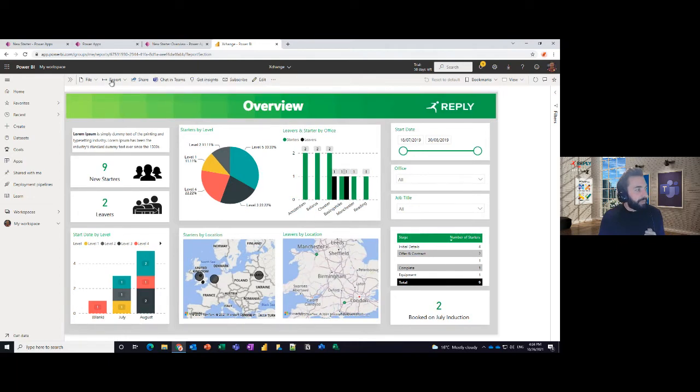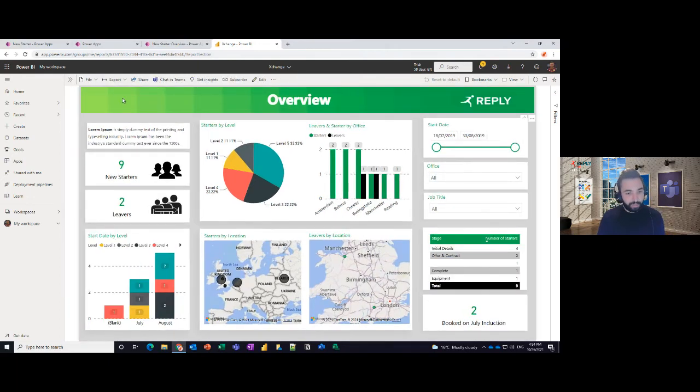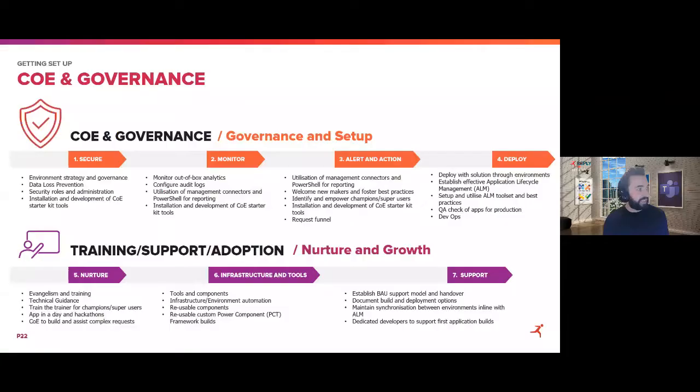What I'm going to do is hand back, or just ask Carly to start sharing the deck again, and just reiterate that this was half a day to turn around, so it's not a shiny finished product by any means. What you can see on the screen here is a COE and governance model.